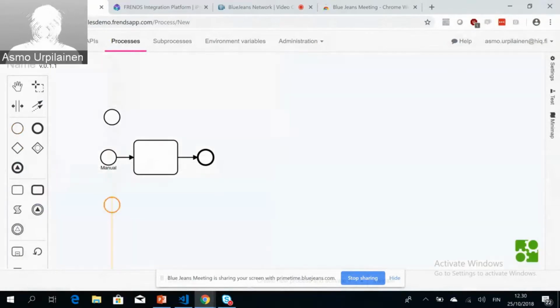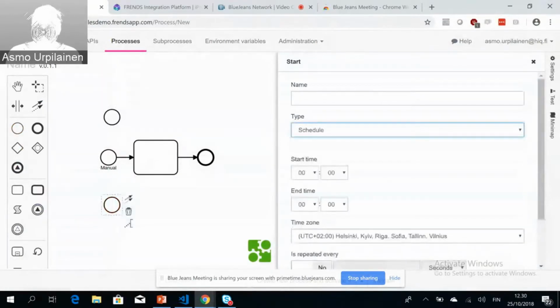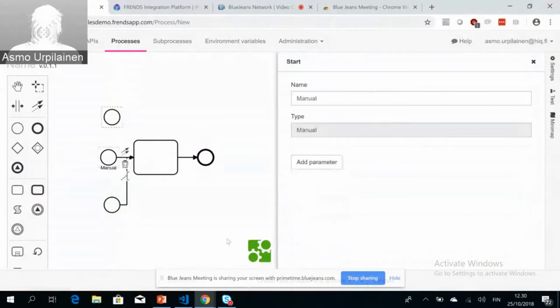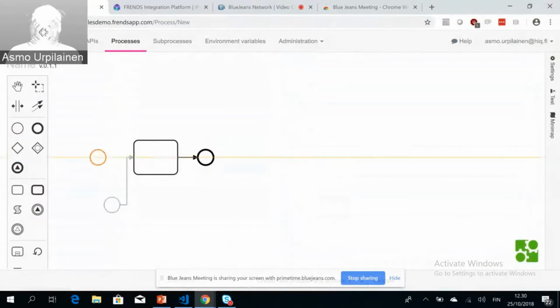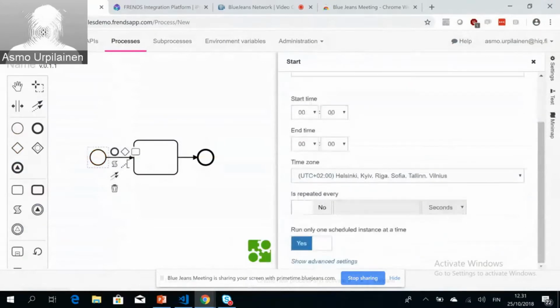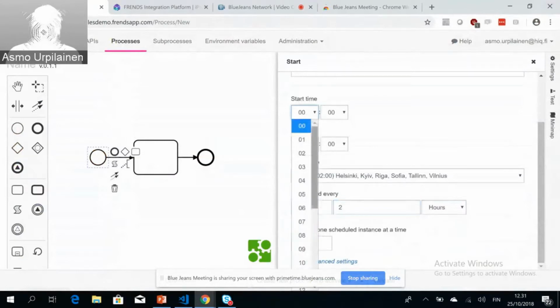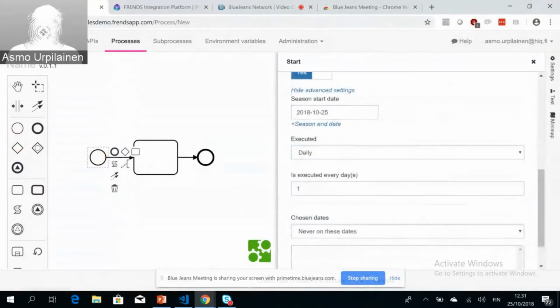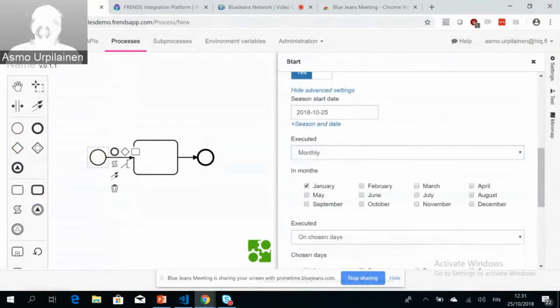Or we could have, let's say, a schedule-based integration where we specify that rather than the integration being started manually, we want this particular integration that we're about to create to be executed, let's say, every 2 hours between 8 a.m. and 8 p.m. And this schedule should be active on these particular months of the year. So let's select all months except December, because we don't want to have something happen in December.